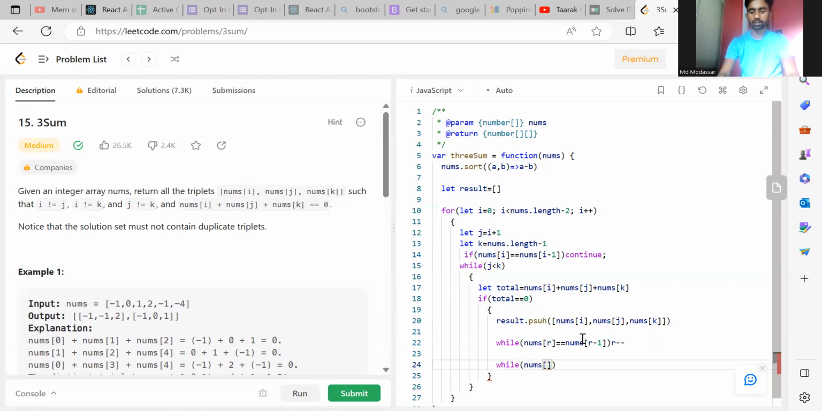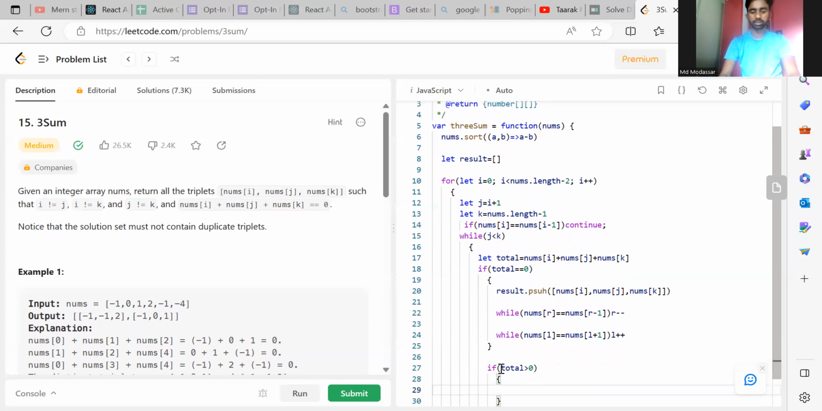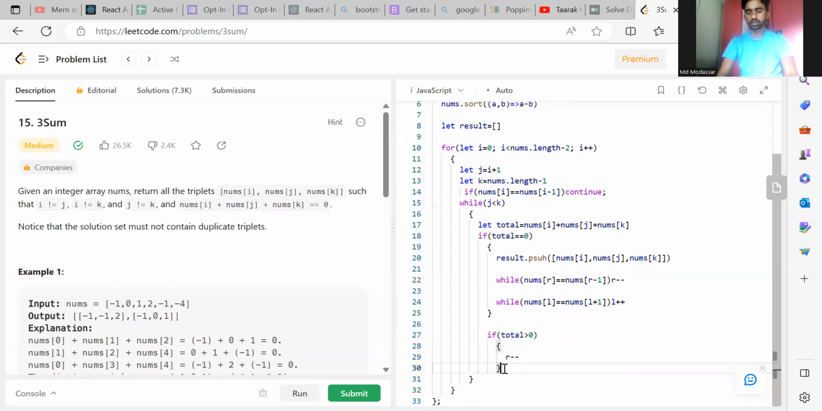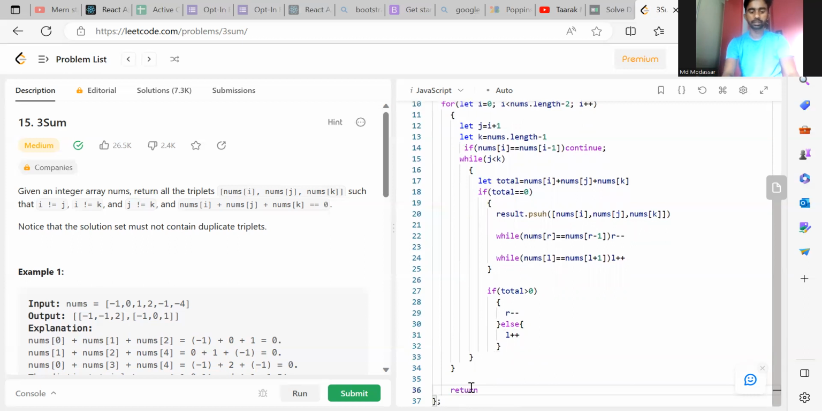Just nums L is equal to nums dot L plus 1. We'll find that element, so it will increase. And the last, you have to check when total is greater than 0. So in this scenario, R minus minus. When false, that concerns, so L plus plus. When that is done, after that you have to print that result.